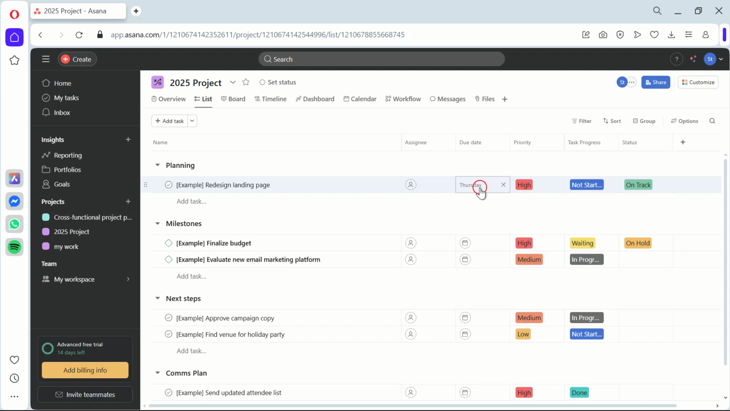Now that you know how to set due dates on Asana, you're well on your way to managing your tasks more effectively. Remember, setting clear due dates helps keep everyone on the same page and ensures your projects move forward smoothly. And there you have it. A step-by-step guide to setting due dates on Asana, the 2025 edition.